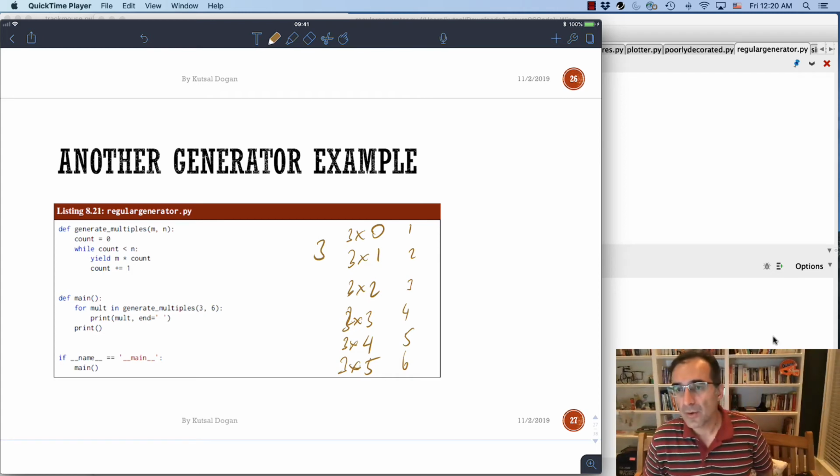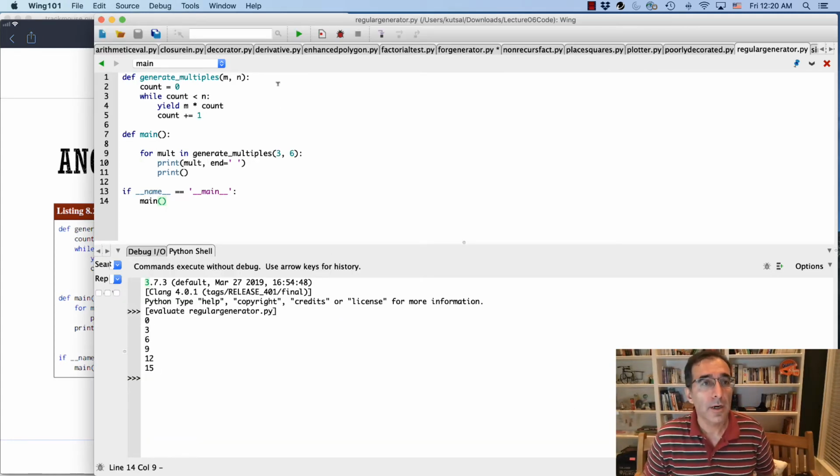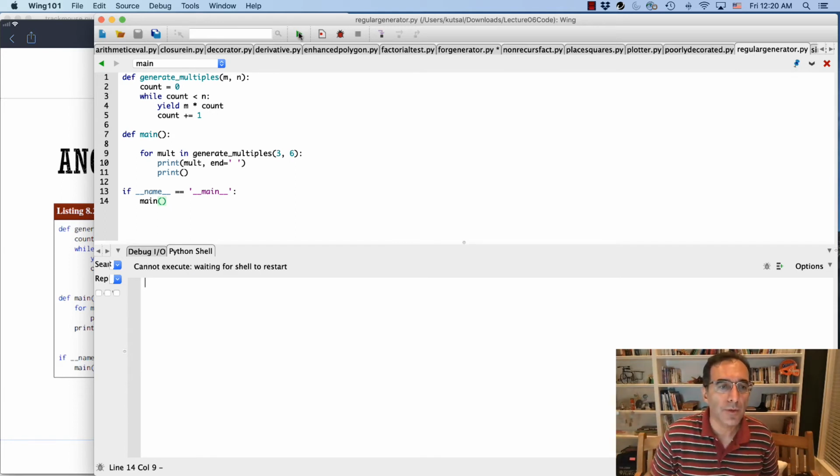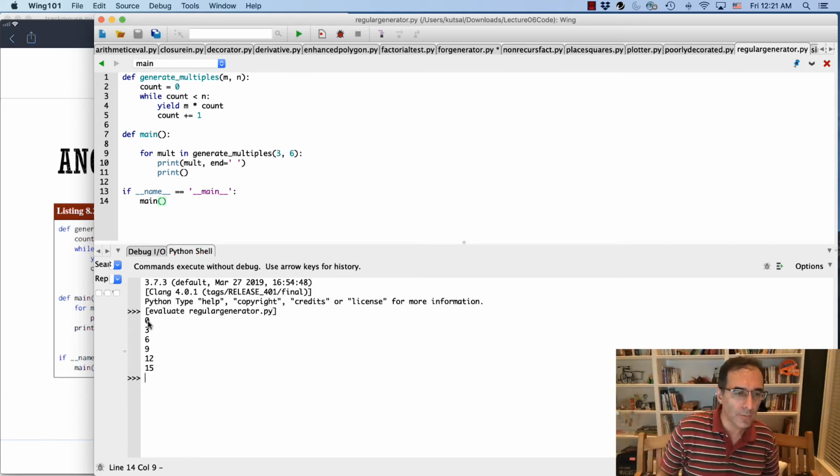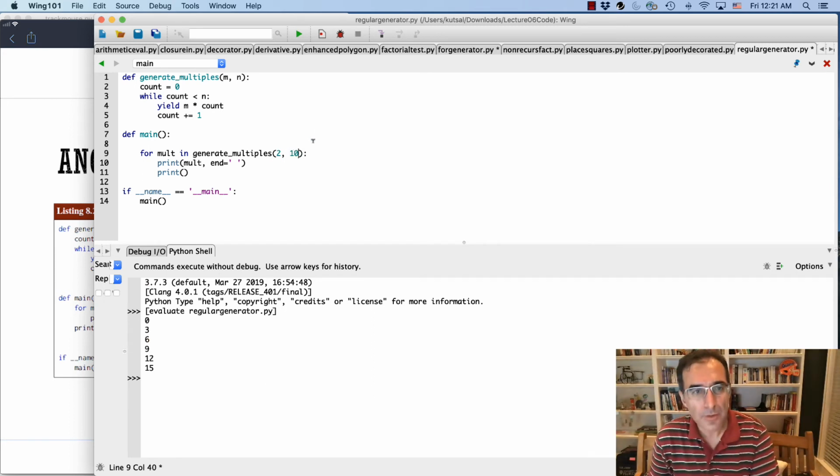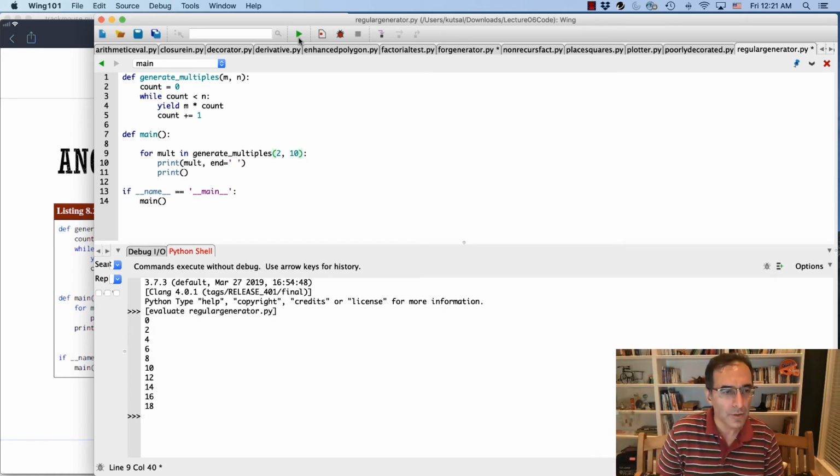All right, so let's go ahead and run this. I've run it already, so I'm going to run it one more time. You'll see it's going to give me all the way from 0, 3, and so on. So I basically go through the generator in the for loop, run it one at a time and print it. Let's change this: let's get multiples of 2 and let's get 10. You notice now it's going to have 0, 2, 4, and so on. So it just finds multiples.